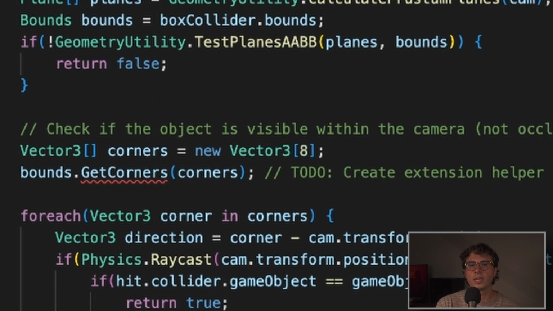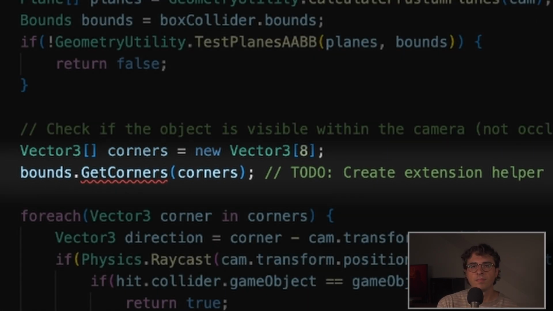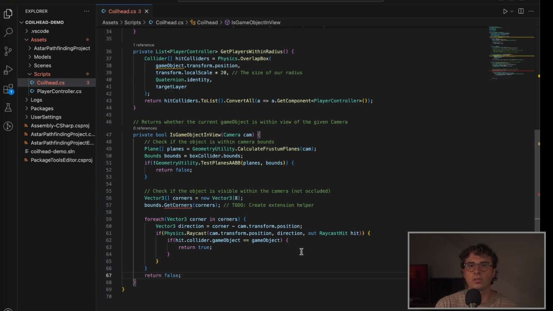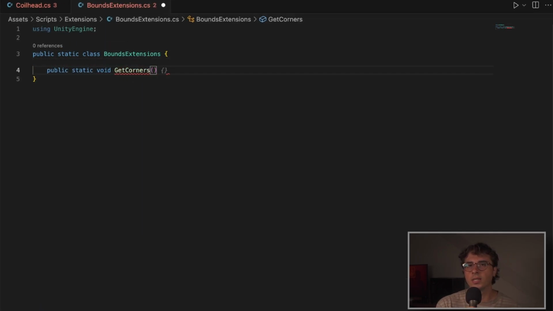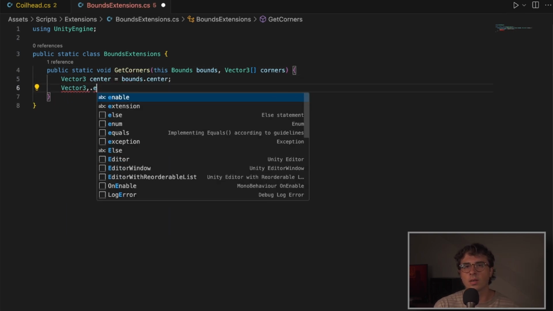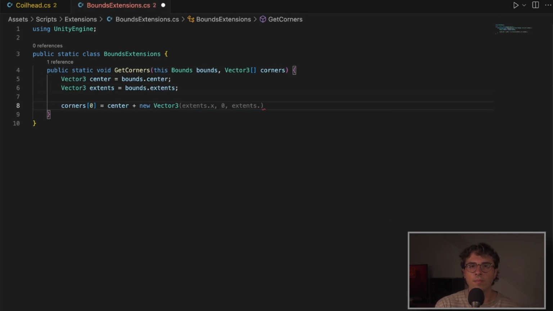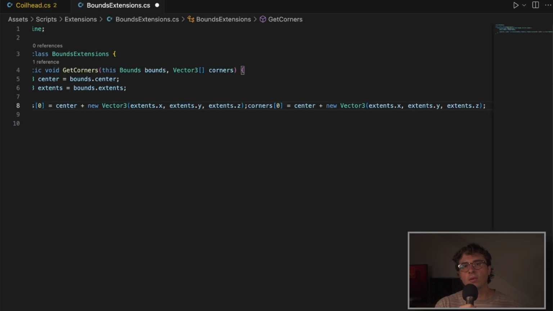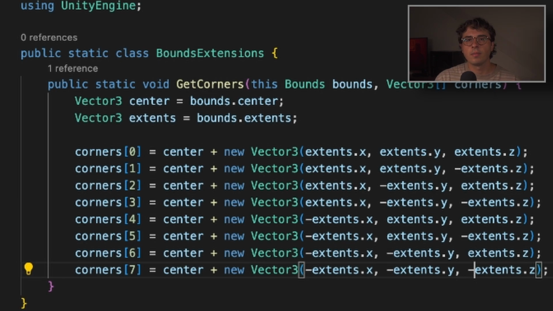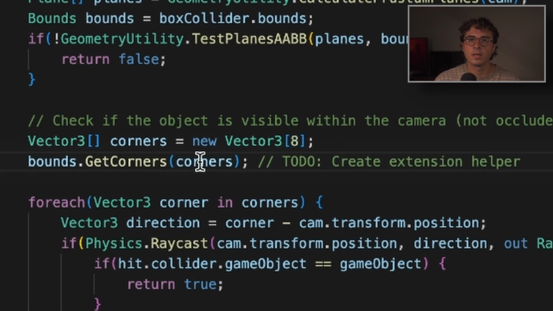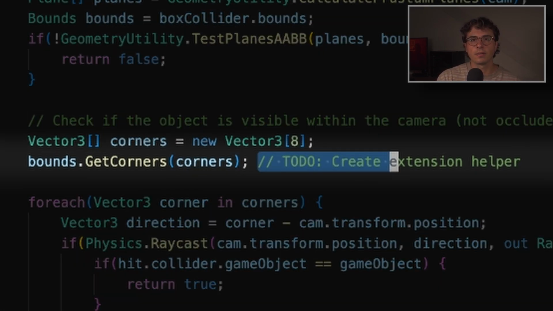You'll notice that the function getCorners is not found. That's because we're about to add it as an extension to the bounds class. This is a simple method that looks complicated, but all it really does is just store the 8 points of a bounding box into a vector 3. From your code editor, create a new file called boundsextensions.cs and add this extension function. And I'll have all the code available for free in the description if you don't feel like copying from the video. After you add the method, go back to the Coilhead script and make sure that the compiler stopped complaining.